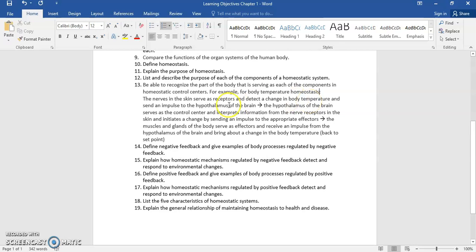And then what they'll do is send a signal or an impulse to the hypothalamus of the brain. So there's a part of the brain, kind of in the center of the brain, that's called the hypothalamus. And that's the part of our brain that knows what temperature our body should be, and it controls that. So the hypothalamus of the brain is serving as the control center. And so information it gets from these receptors in the skin, it's going to interpret, and then it'll initiate a change by sending an impulse to the appropriate effectors.